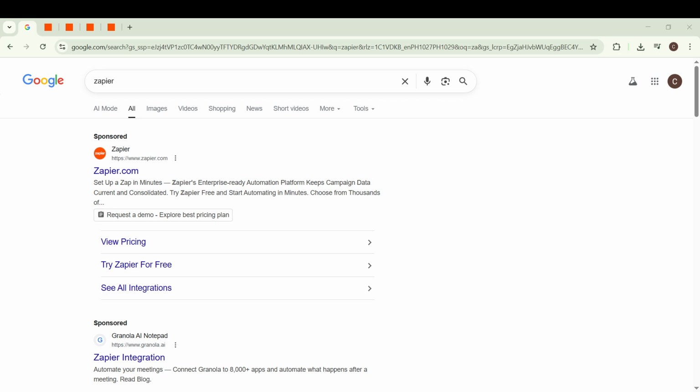sales strategy. To start, open up your preferred web browser and head to the search bar. Type in Zapier, which is the tool we'll use for this integration. Zapier is a fantastic service that connects different apps, allowing them to work together seamlessly without requiring any coding skills. Once the search results appear, click on the official Zapier website link.